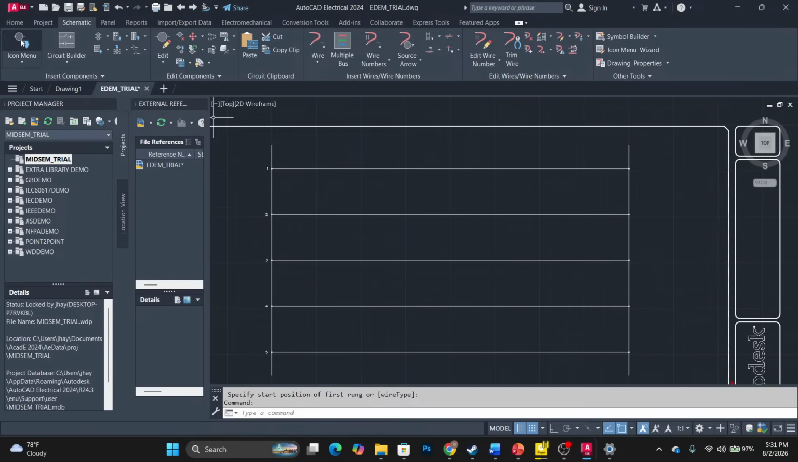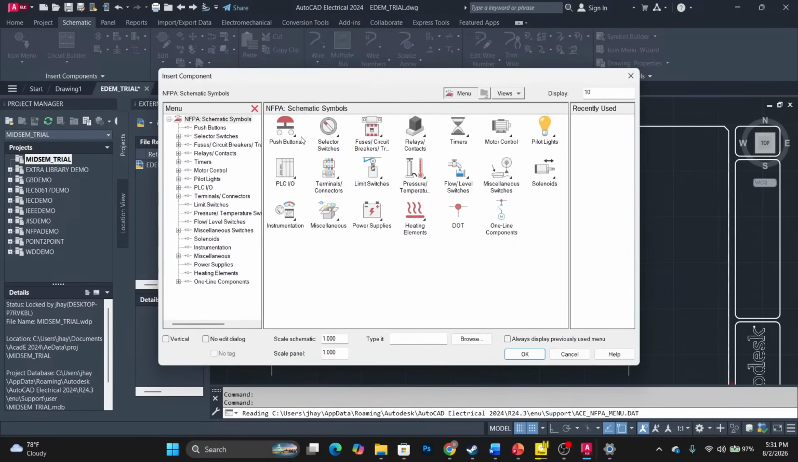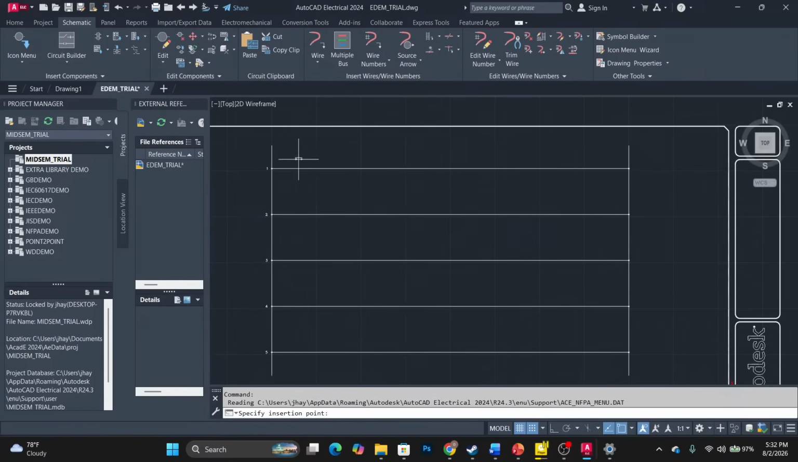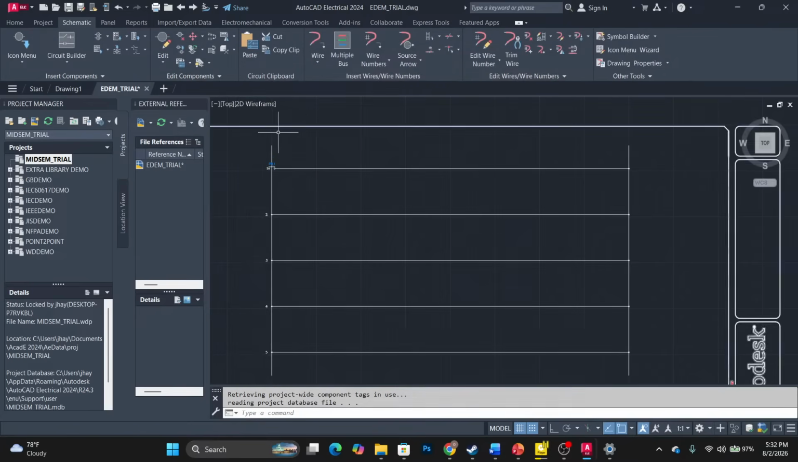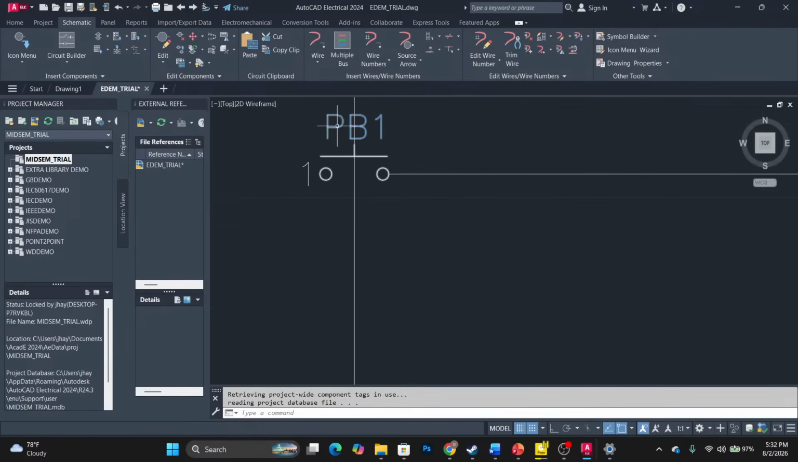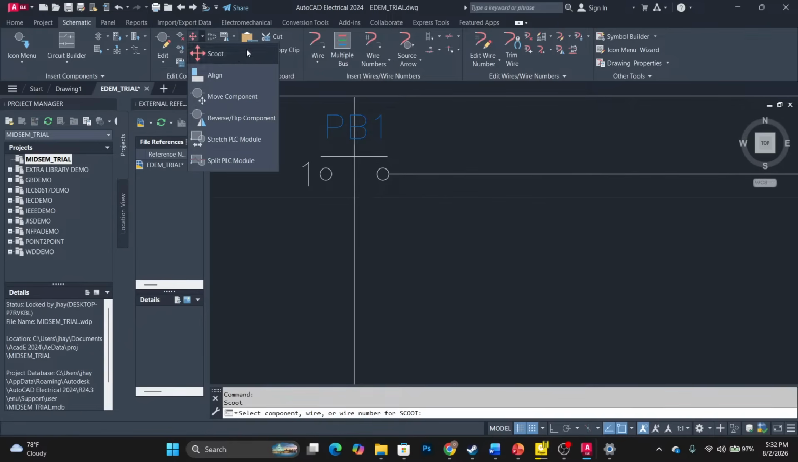So let's assume you have a push button. You know how to select these guys already. So place it. Hey, why is that guy? You can use the editing component tools to move it.